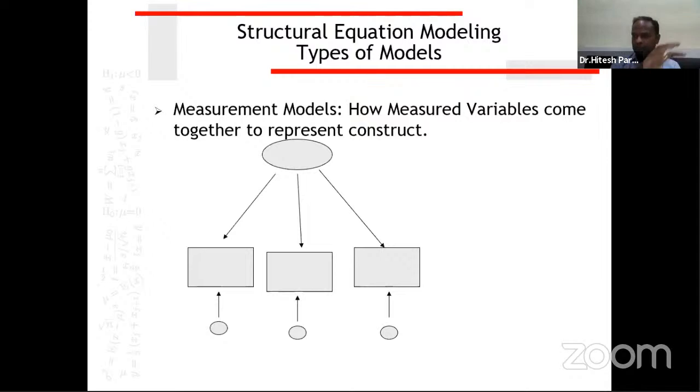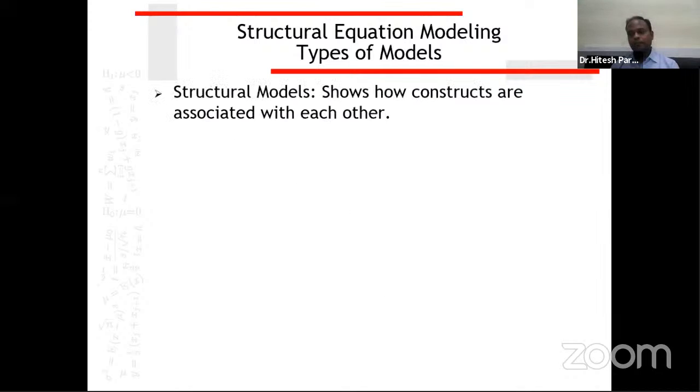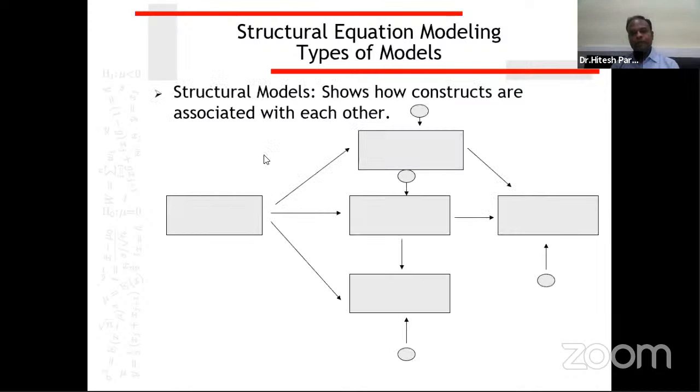In the initial exercise, if certain variables are found poorly loaded, we will delete that variable and then move further. So in the measurement model only, the deletion of items will take place. Once we establish each construct, then we will try to study the relationship among the constructs. This is known as the structural model. The structural model shows how constructs are associated with each other.